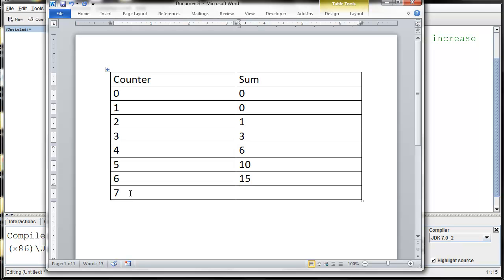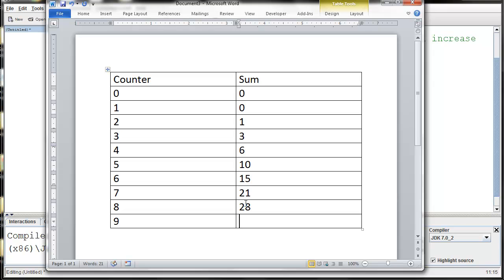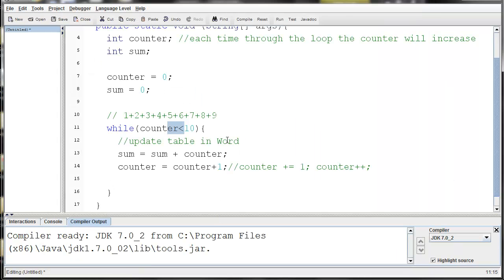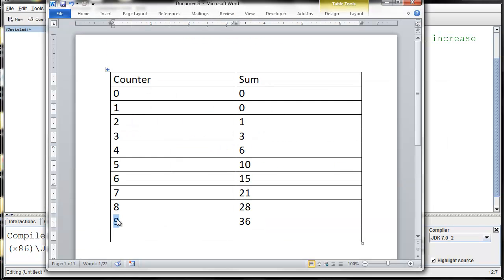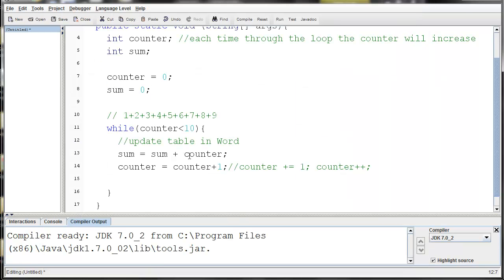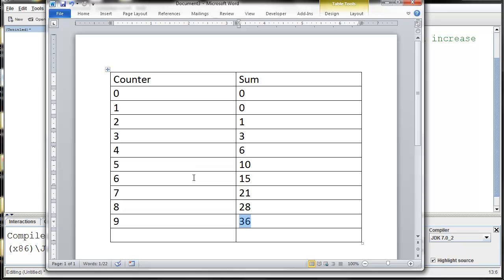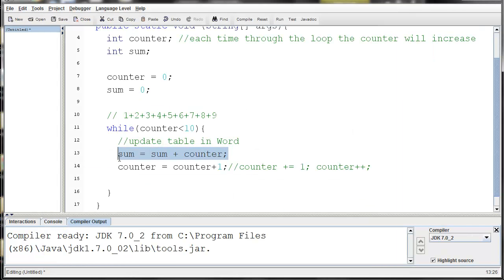7, and now 6 plus 15 is 21. 8, 7 plus 21 is 28. 9, 8 plus 28 is 36. And so now I had recorded right here, updated the table, okay, with 9 and 36. Now the sum is going to be sum plus counter, so we're going to do 9 plus 36, which is 45. Okay, so right here after this line now, we're still in the while loop, sum is 45.